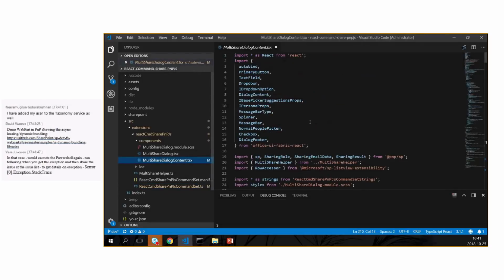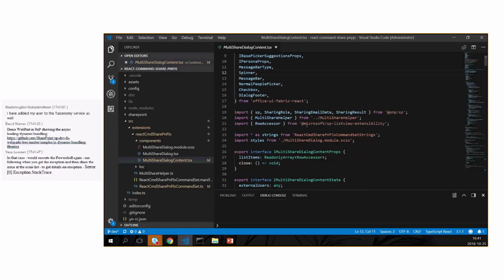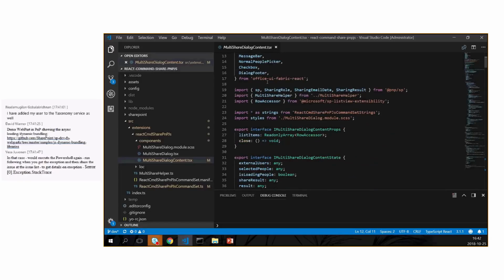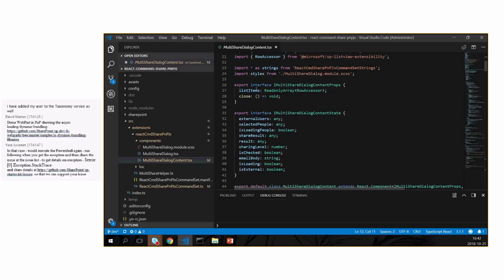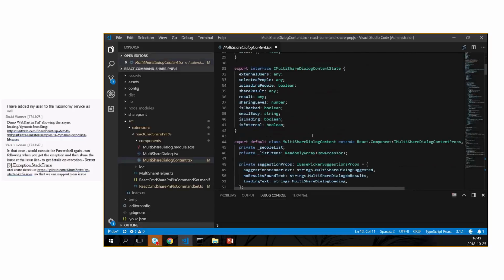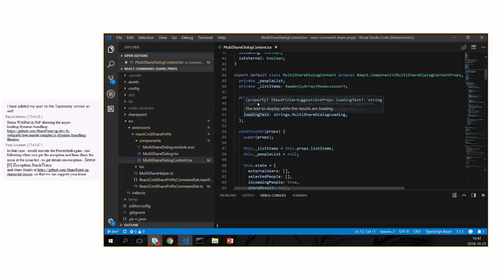And let's go into the content here. Here we have a lot of stuff, a lot of imported components from React, a few things from the PnPjs SP package, sharing role, sharing email data, sharing results and stuff. And here we have the properties, the list items, and the close. So the close is just close the parent. The interface is here. Let's go down here.